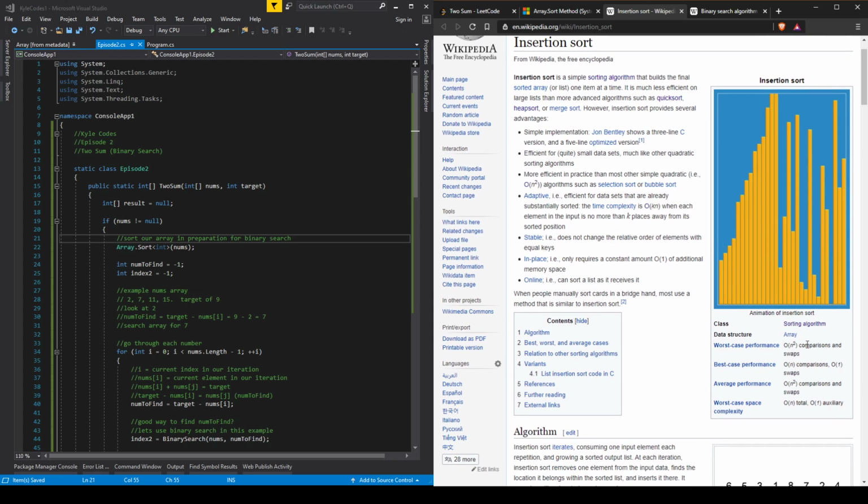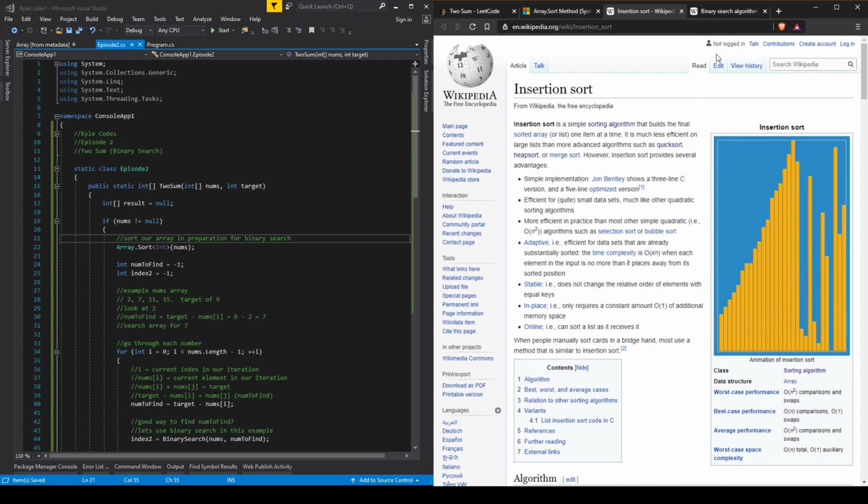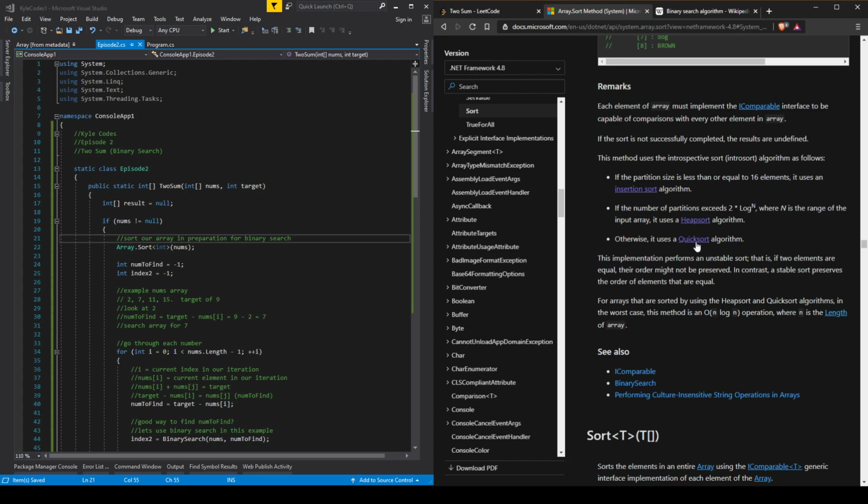What's the runtime? Okay, worst case performance, average performance, O of n squared. So yes, heap sort and quick sort are going to be a bit faster, especially for large arrays. Okay, this implementation performs an unstable sort. That is, if 2 elements are equal, their order might not be preserved. In contrast, a stable sort preserves the order of elements that are equal. For arrays that are sorted by using the heap sort and quick sort algorithms, in the worst case, this method is an O of n log n operation, where n is the length of the array.